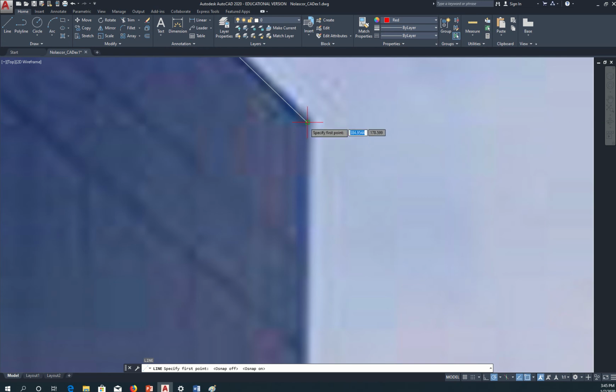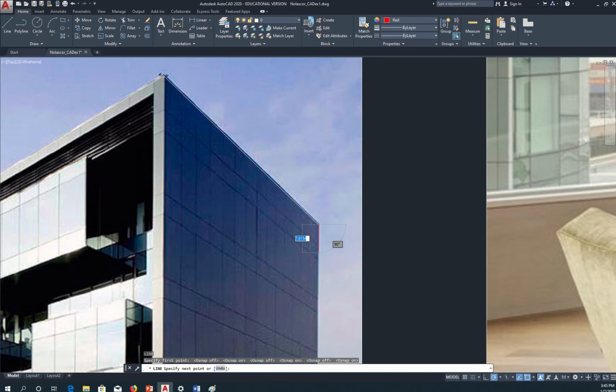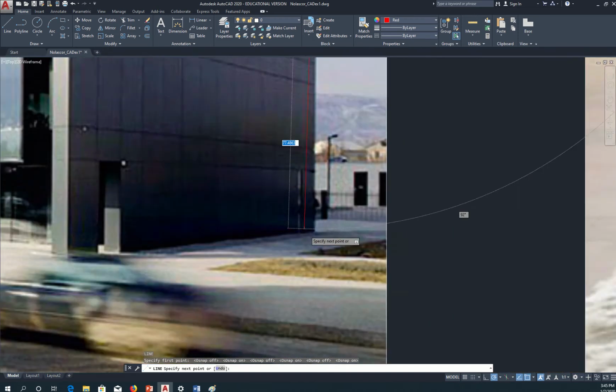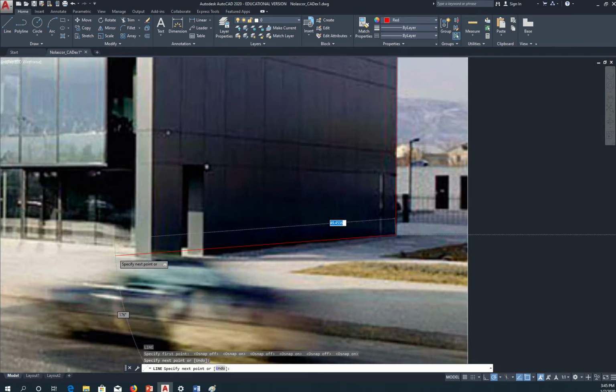So to be exact, if you want to be exactly at the end point of that line, make sure Object Snap is on. F3 turns it on and off. It's a toggle switch. Okay? So, this time it's on. I'm going to use that. Zoom out. Okay? Get as close as possible and trace.